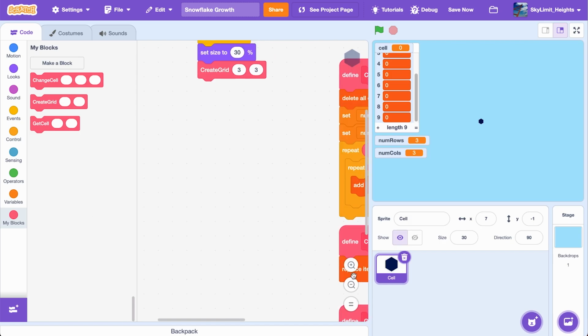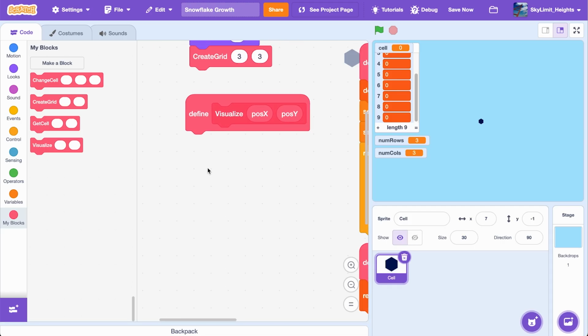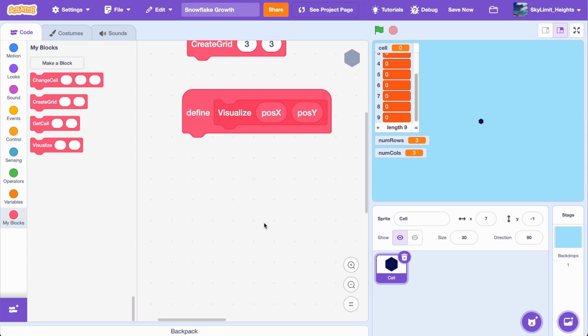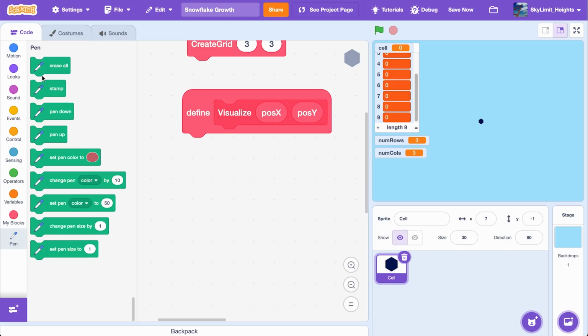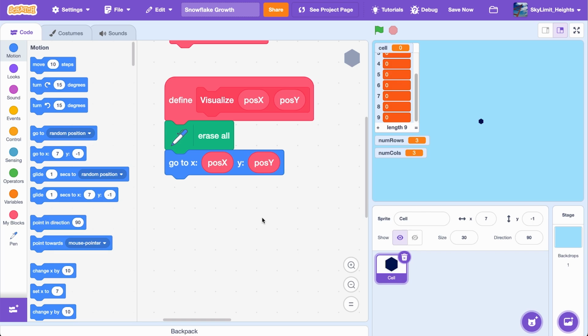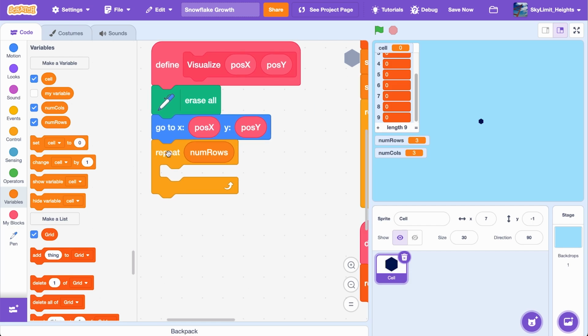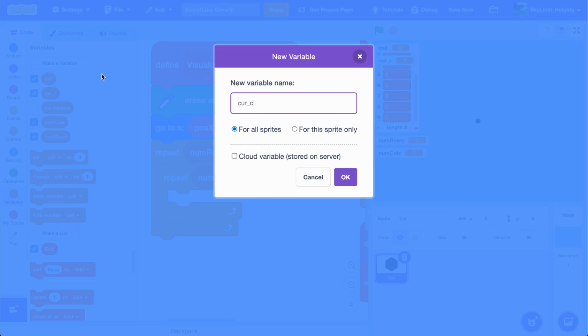Like earlier, we're going to create another custom block for this called visualize, and that's going to take in 2 inputs, pos x and pos y, which is going to define the top left corner of our snowflake. Now, how do we visualize our 2D grid? Since we can't use clones because we're probably going to run out of clones, Scratch limits you to around 300, we need to use the pen tool's stamp feature. If a cell in our grid is 1, we simply stamp our hexagon there.